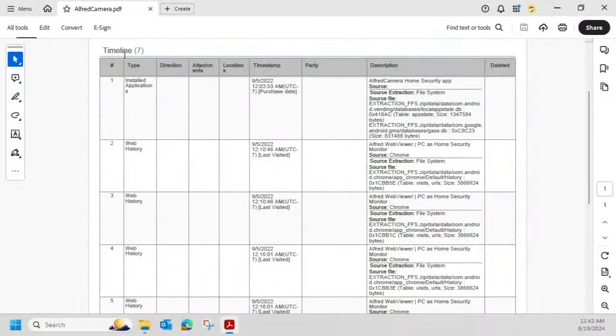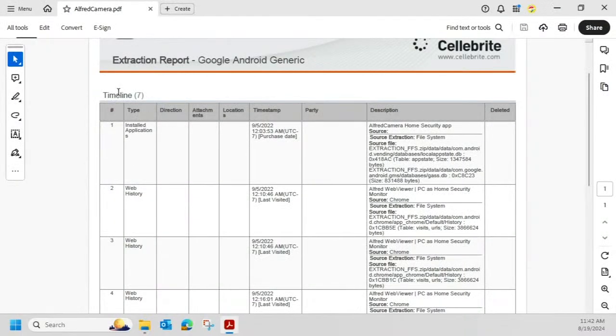Was an extraction report produced using the term Alfred camera? Yes. Publishing that file. How many, what is timeline? Timeline is just giving you a reference of how many different columns there are, basically, how many you've extracted or tagged.